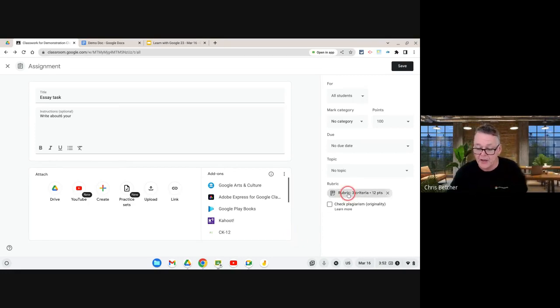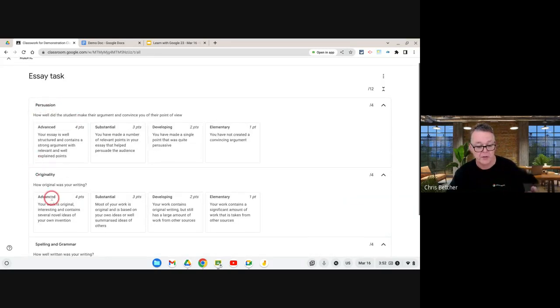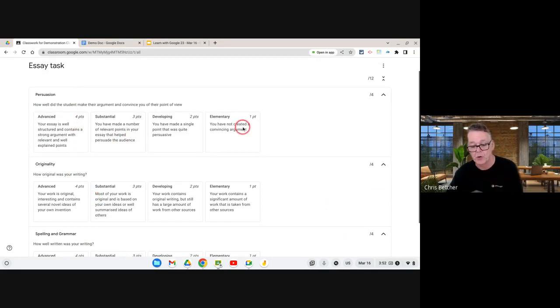If I click on it and have a look and see how that looks now, you can see this one has 1, 2, 3, so persuasion, originality, and spelling and grammar. They're the three categories, and for each of the categories, it's got 4 performance levels. You don't have to have the same number of performance levels for each category. You can have as many categories, as many levels as you like.